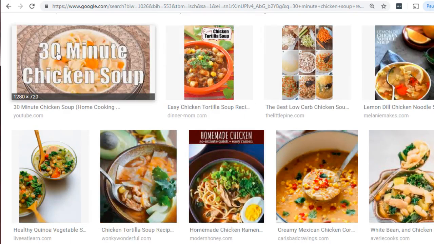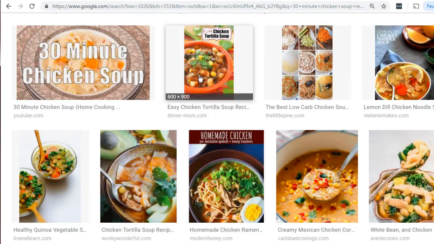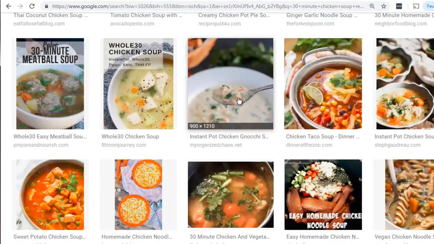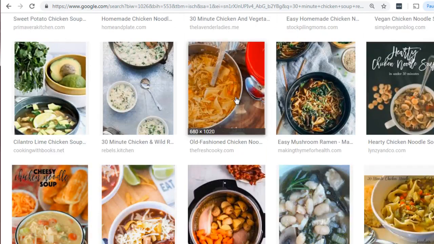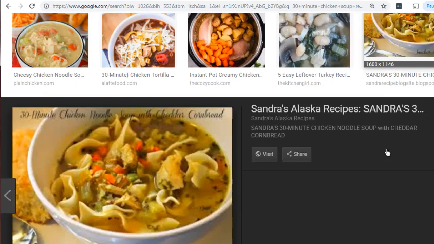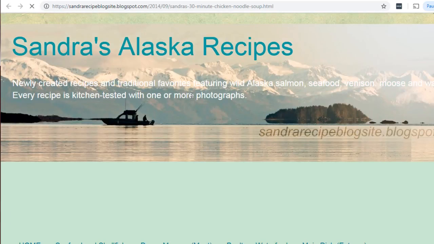Now this one here says 30-minute chicken soup. That's a YouTube video, so we're going to keep going down. Tomato chicken soup. This one here, so let's just click this. Now you can see the images are really big, right? Remember, Google likes a certain type of image. So if we click this, we click visit, and we find the image, let's just see what happens here.